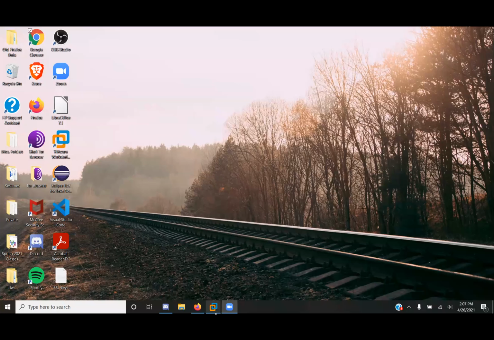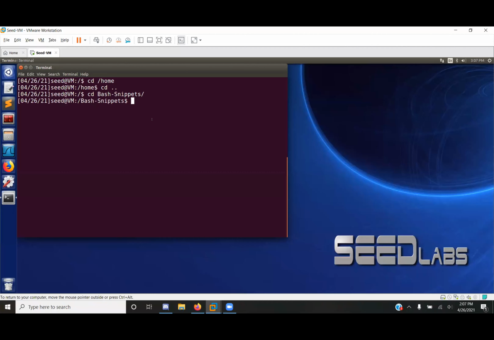So you guys can see my screen? Yes. Okay. So basically, you're going to want to open up your terminal window, and you're going to want to cd into your bash snippets directory in order to run some of these bash snippets. We're not going to go through all 19 because that would be time consuming. So we're just going to demo a few.